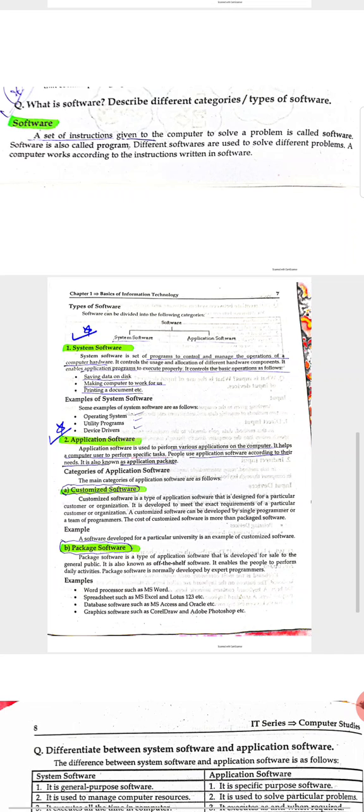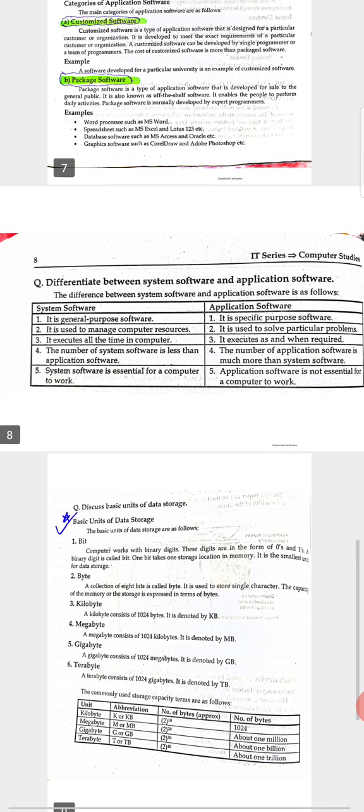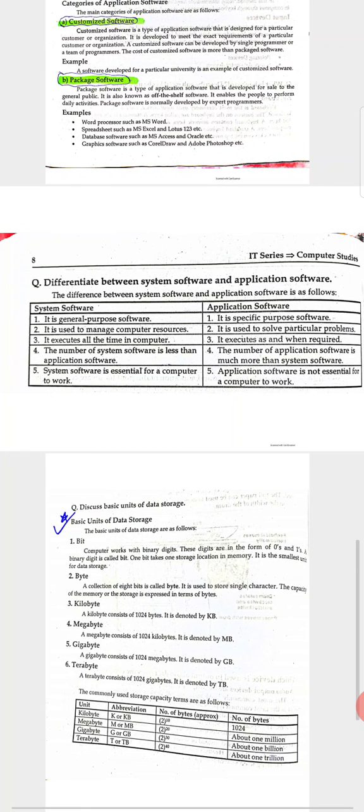Package software are the general purpose type of application software which are used for general tasks, such as MS Office. MS Office is a package software in which there are different softwares combined together: MS Word, MS Excel, MS Access, etc. It enables the people to perform daily activities. Package software is normally developed by expert programmers. Here are some differences of system software and application software.